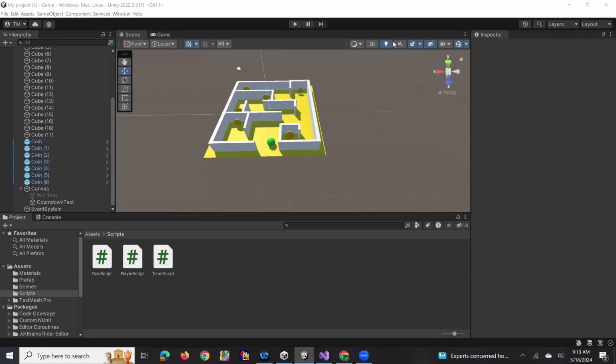I think that's a nice work of using Time.deltaTime for a timer. I like that. Thank you.